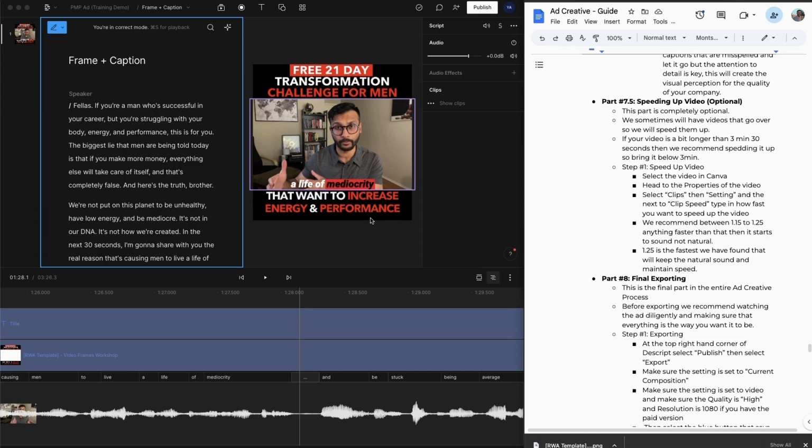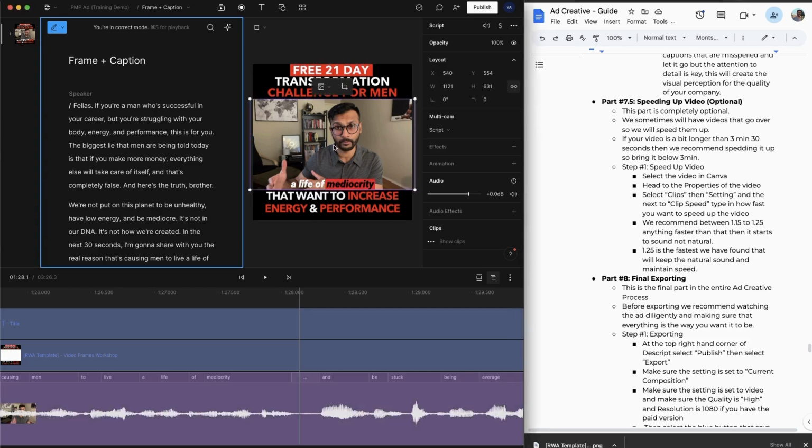Now, how would you do that? You're going to select the video inside of the canvas. Then in this area right here, it says show clips. There should only be one clip in here. If there's more than one clip, that means you've edited in this area. The only edits that you will be making are to the transcript, not the video. So you should have no more than one clip in here.